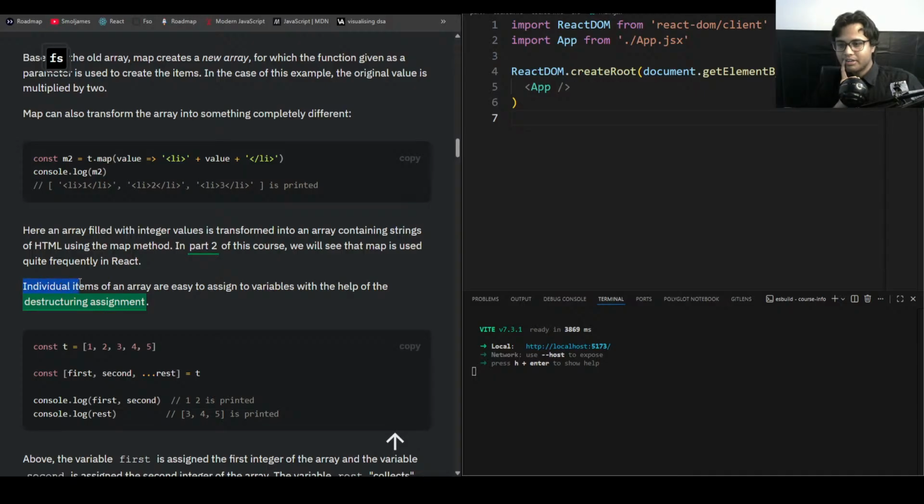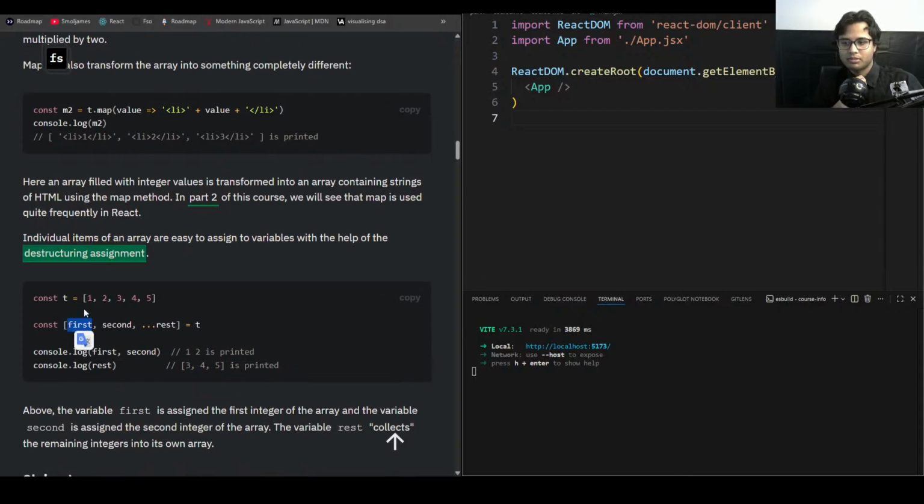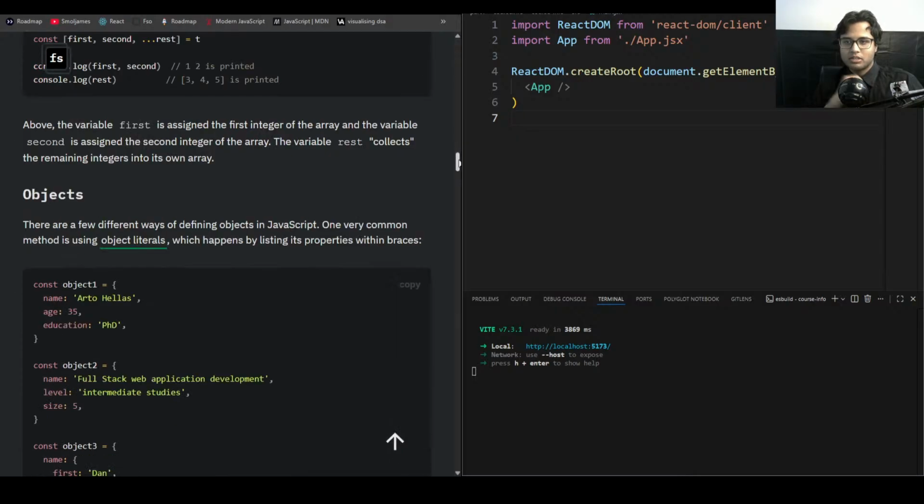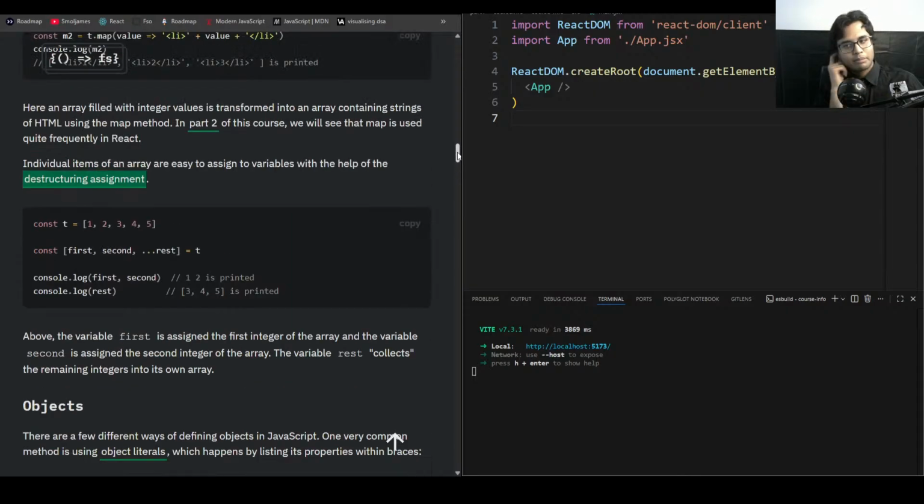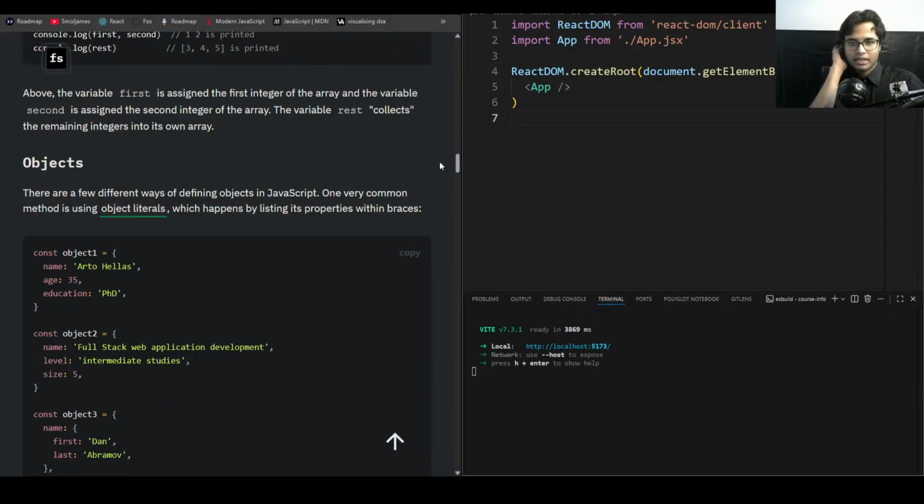Individual items of an array are easy to assign to variables with the help of destructuring assignment. That's destructuring. First variable is going to be 1, second one is this, and the rest are these. Above, the variable first is assigned the first integer of the array, and the variable second is assigned the second integer of the array. The variable rest collects the remaining integers into its own array.